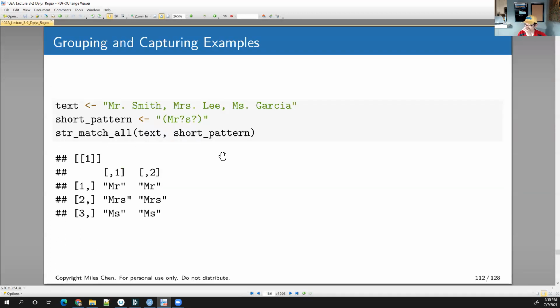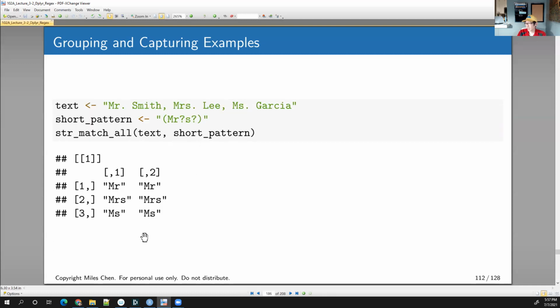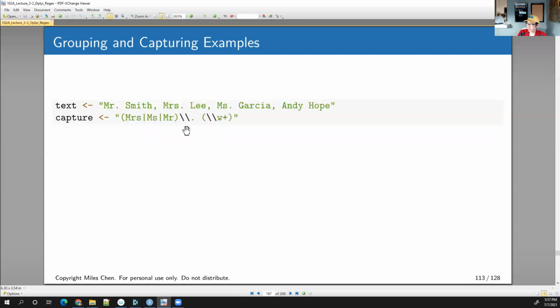Another thing you could do is just do MR question mark or MS question mark. This says M and 0 or 1 R's, 0 or 1 S's. And so it'll find Mr., it'll find MRS, and it'll find MS. The thing that this will also match that the other won't is a capital M by itself, because it will be M followed by 0 R's and 0 S's.